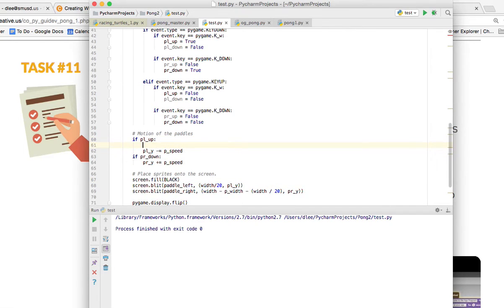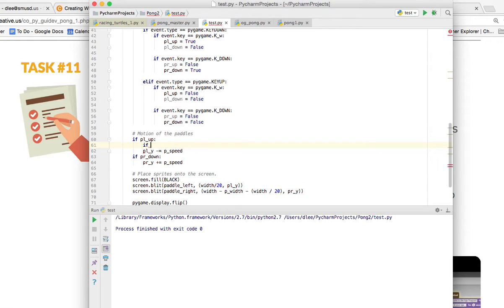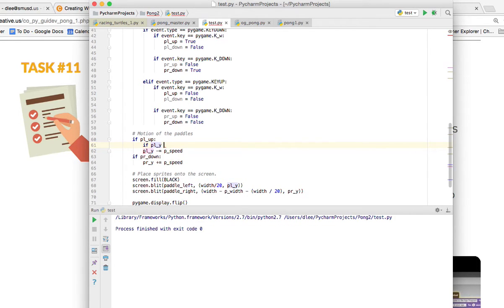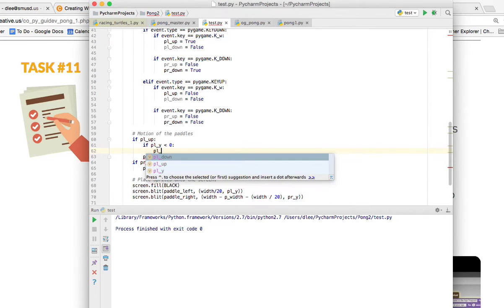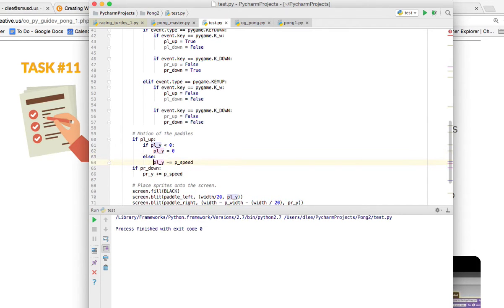We've got to make it a little bit more complex, and what we're going to do is add a branch statement that says if PL underscore Y is less than 0, then we are going to set PL underscore Y equal to 0. And then here we can do else.